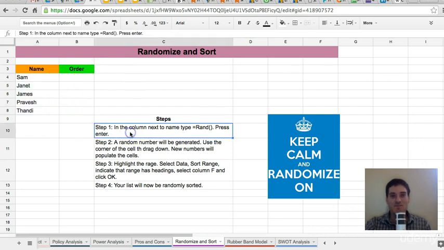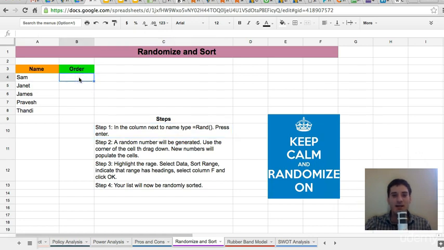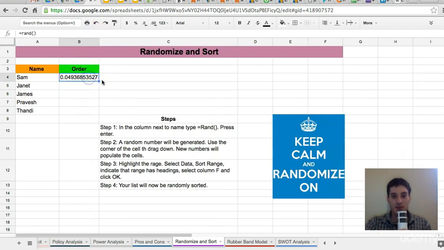So what I did was, in the column next to the name, right? So underneath order, I typed in equals RAND, or RANDOM, depending on the kind of Excel that you're using. And I just close the parenthesis and press enter. And what you will find is that a random number is produced. And what I do in step 2, I actually drag this number down. So as you will notice, Excel just produces a random number.